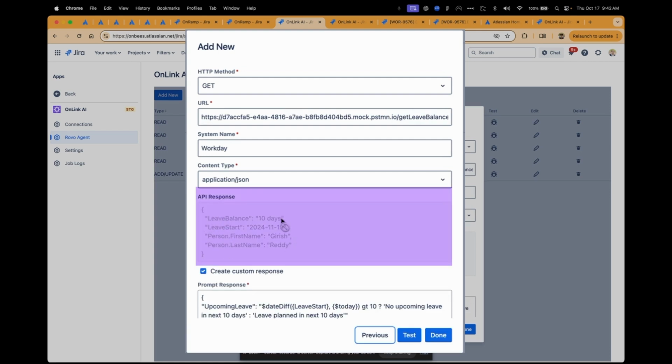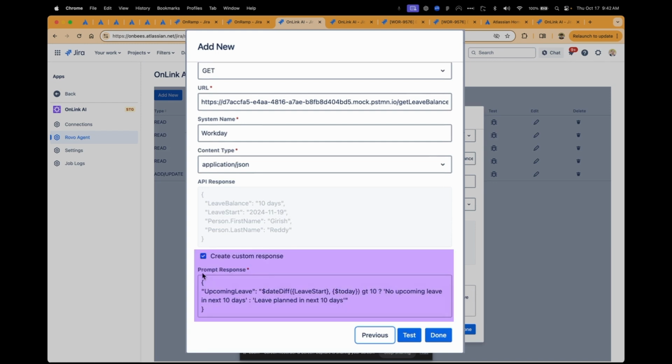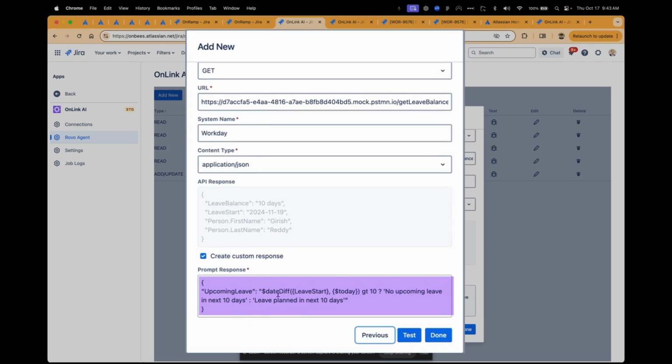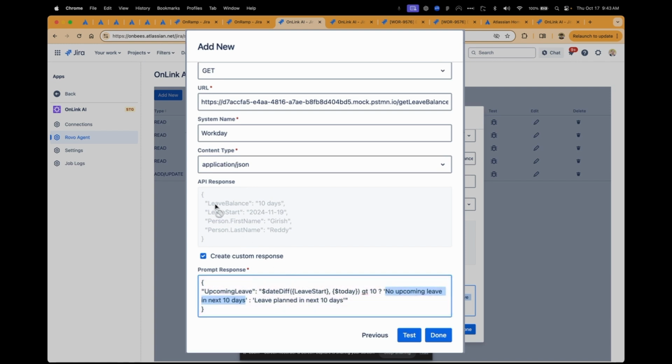And based on this API response, you can customize what is the prompt response. So as you may recall, the upcoming leave was set to something that said no upcoming leave in 10 days. So a simple expression that does a difference in dates between the leave start date, which is the leave start here, and today. And something like this you can do very easily in our app. And this supplements what OnLink AI provides or even what you can achieve with Jira for automation.